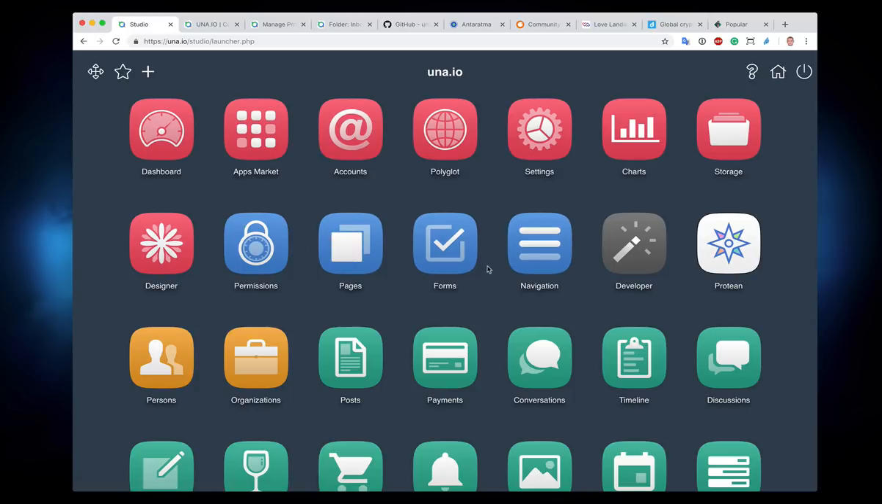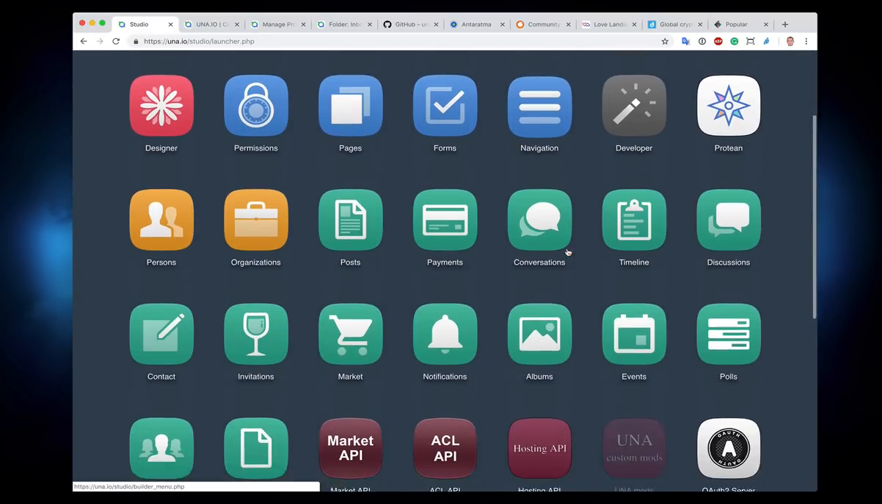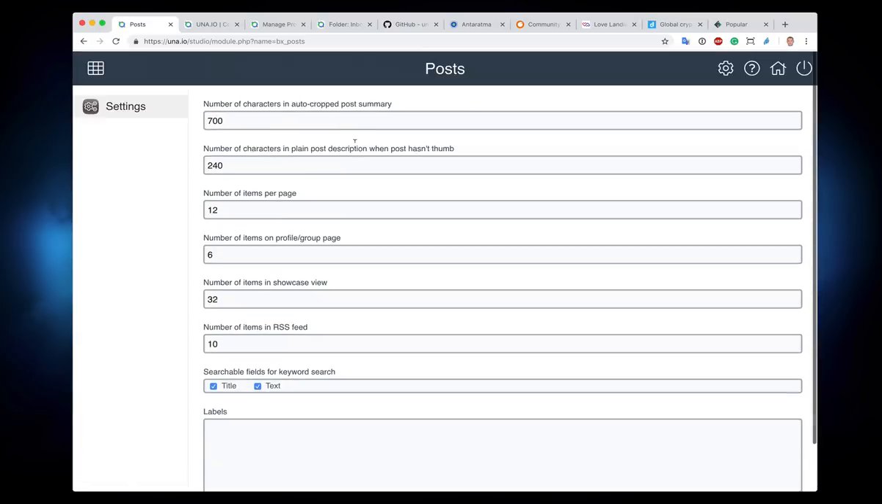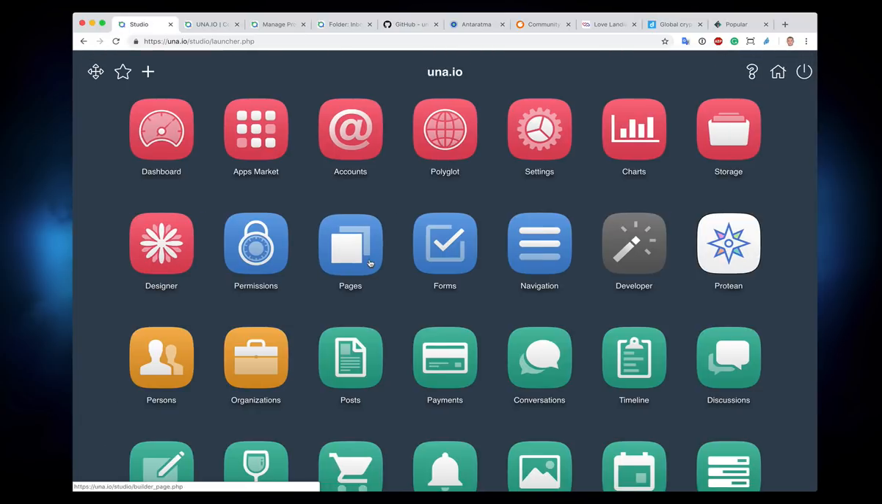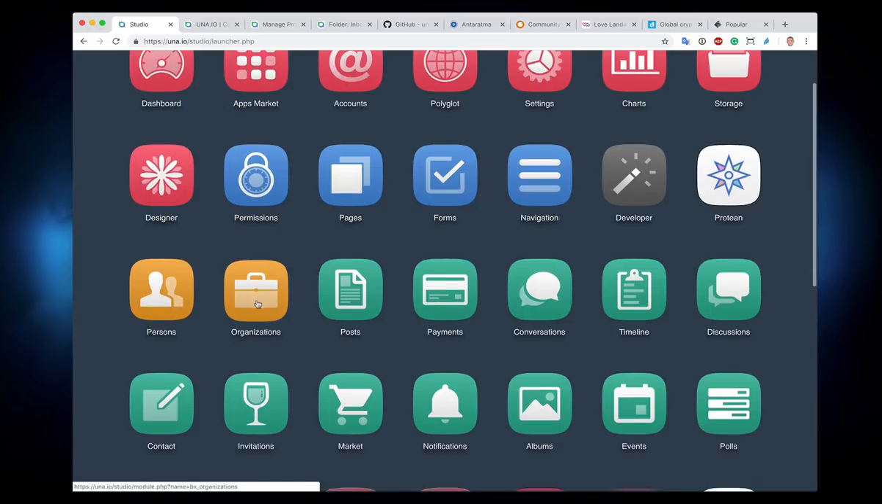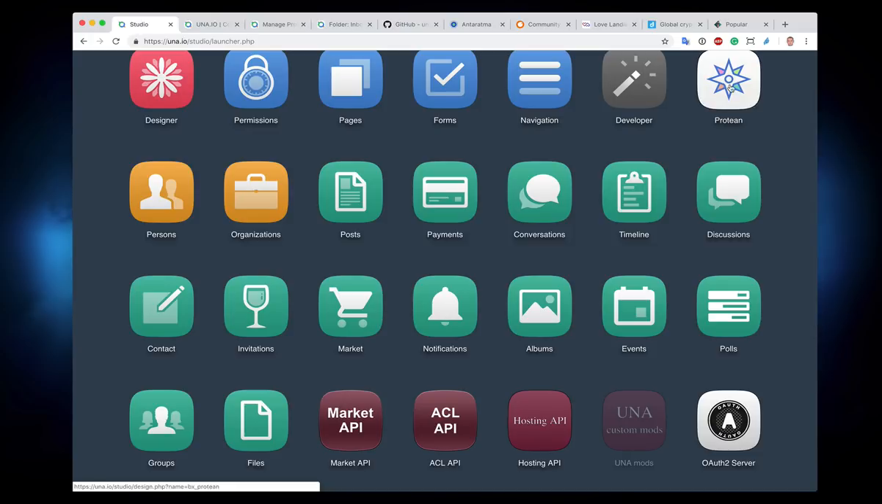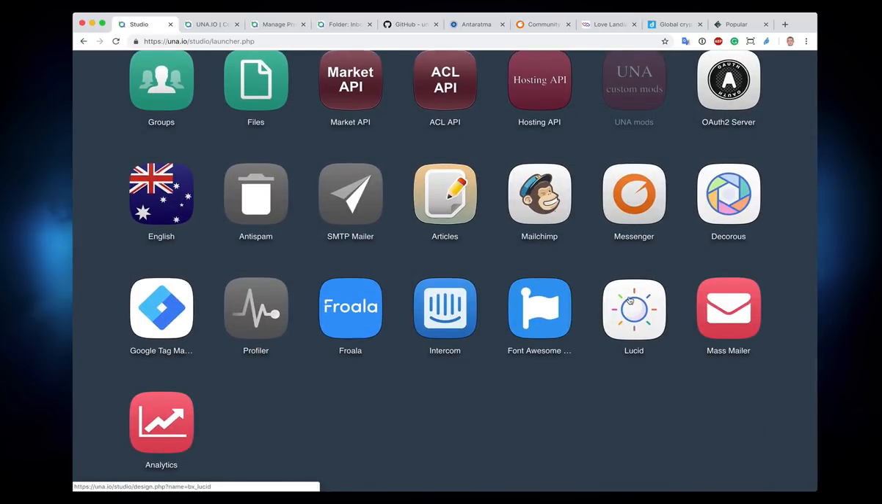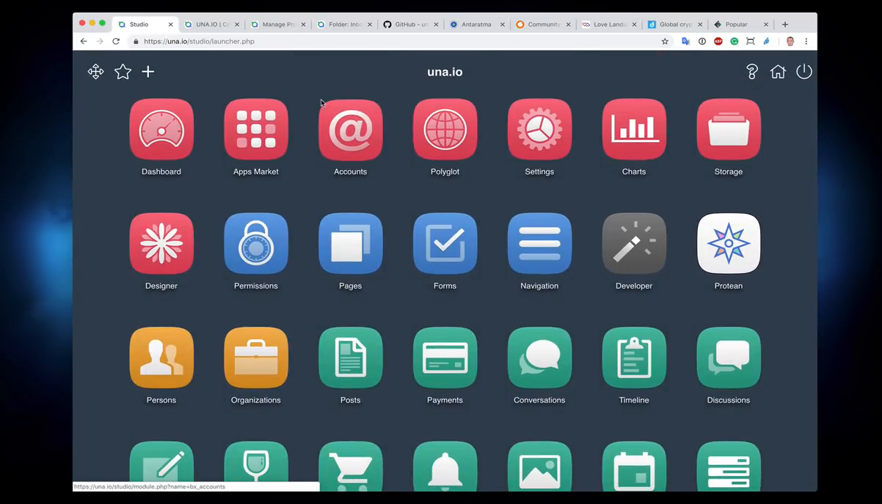Permissions, pages, forms, navigation. All the green ones would be your content modules. So when you install posts, for example, you'll get basic settings for your posts. The orange ones are profile modules, profile apps. In this instance, we have persons and organizations installed. Templates, we usually color code them as white. So we have Protein, Lucid, and Decorus installed.